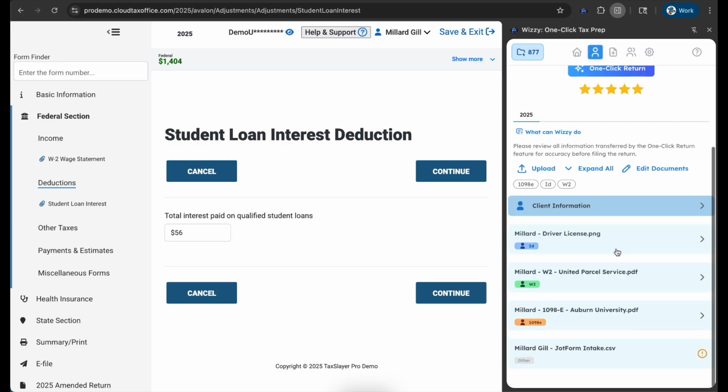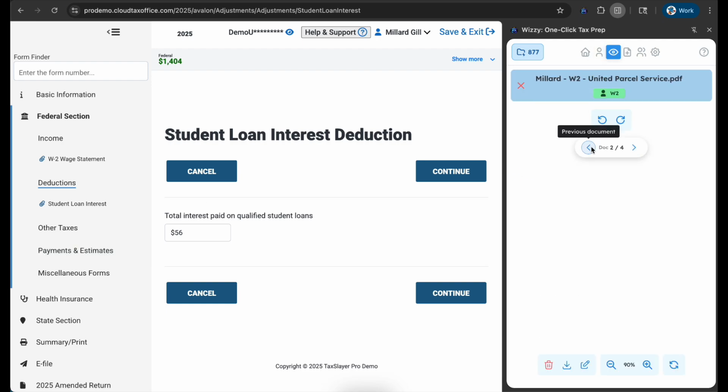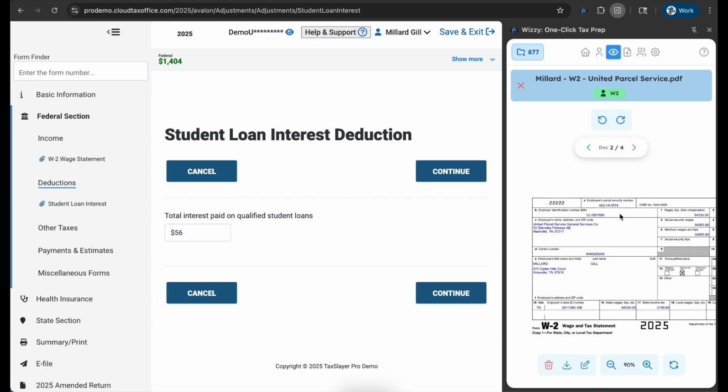And so when you close and you look in this order, that's typically the order in which Wizzy's going to add it to the return and the order in which the return flows. So you can easily use this next document button to navigate to the next document for review. And so after reviewing this return, it looks good. It looks ready to go.